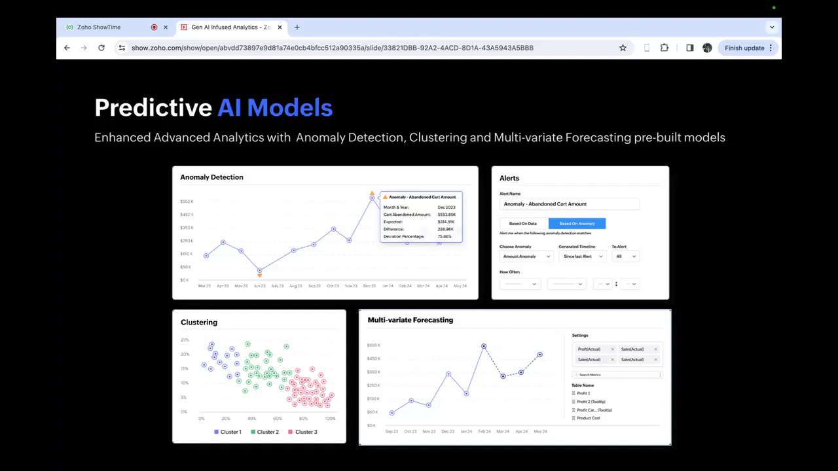So we'll take a look at clustering. So what is clustering? Clustering is an unsupervised machine learning technique that involves grouping of objects based on their similarities. The goal is to divide the data into clusters where objects in the same cluster are more similar to each other than those in the other clusters.